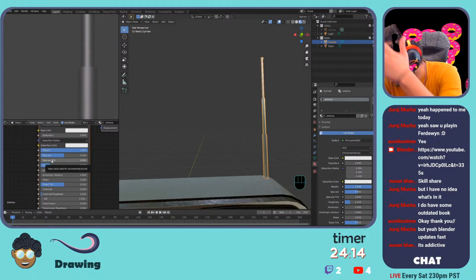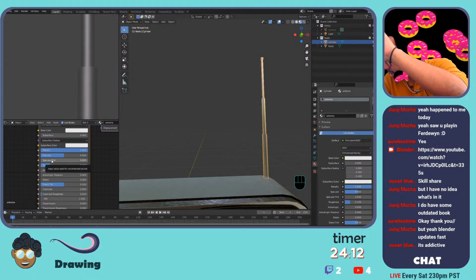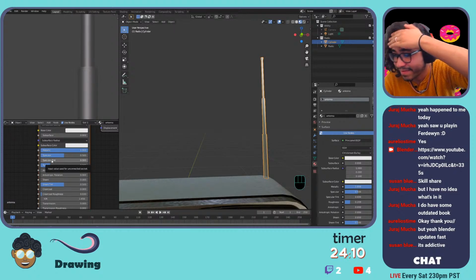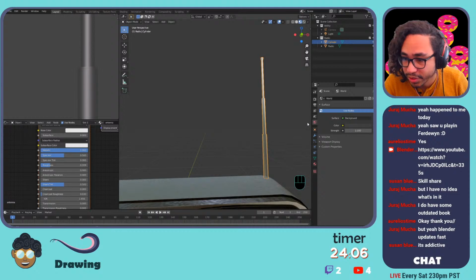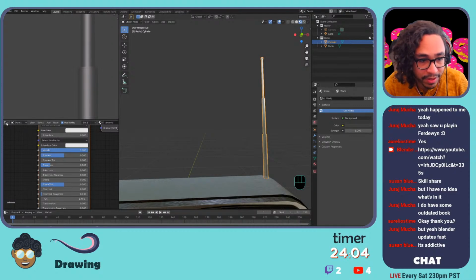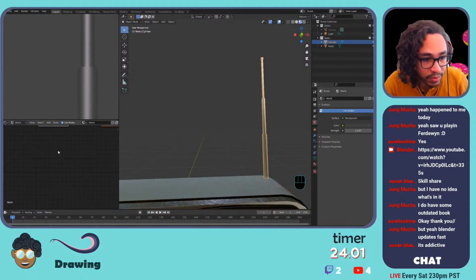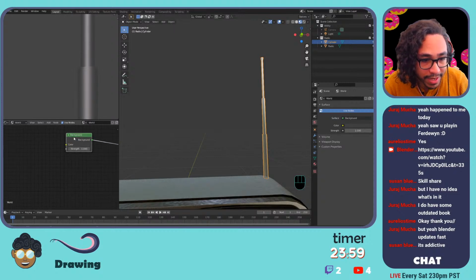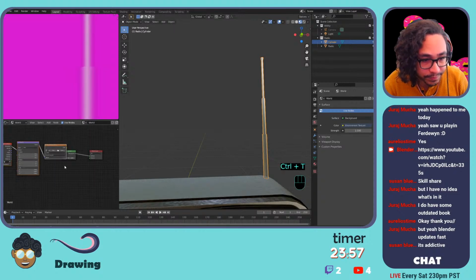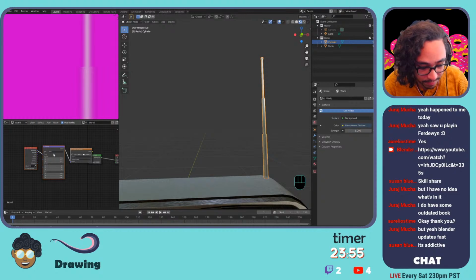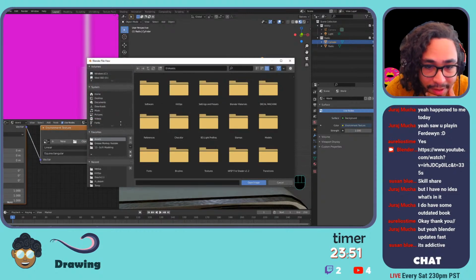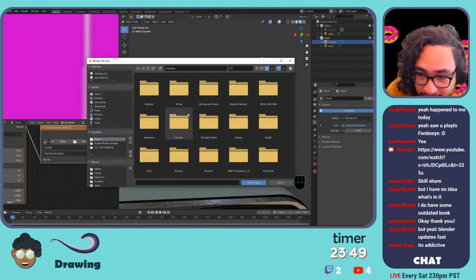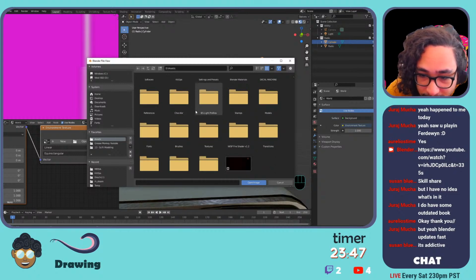Oh, I know what's happening. I don't have an environment map. So let's put an environment map on our background. We're going to go to our shader, put the world. We're on our background. I'm going to hit Control T. That puts in all the nodes that we need. And I have a couple of environment maps in my assets here. Let's see, where are they? Where are they?